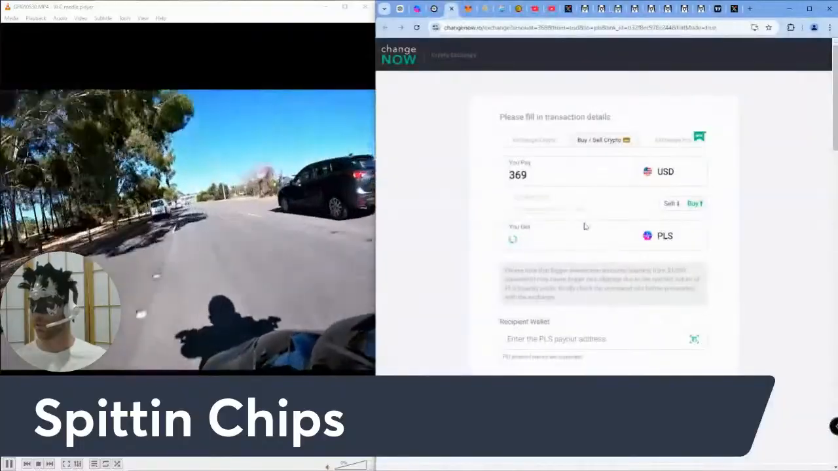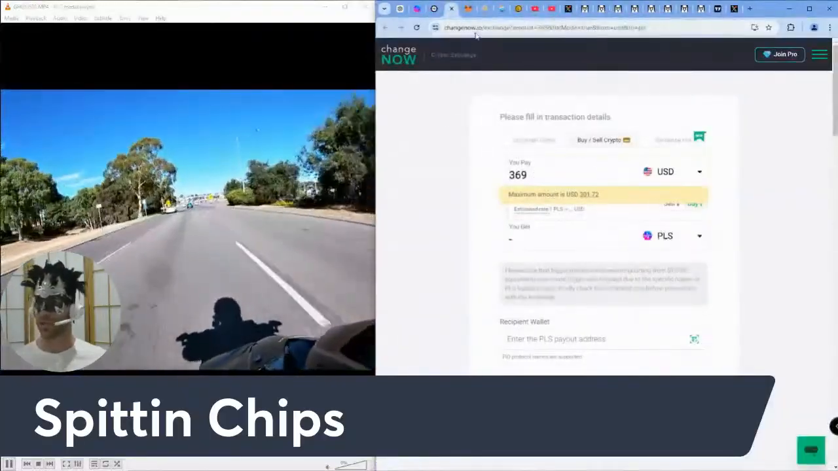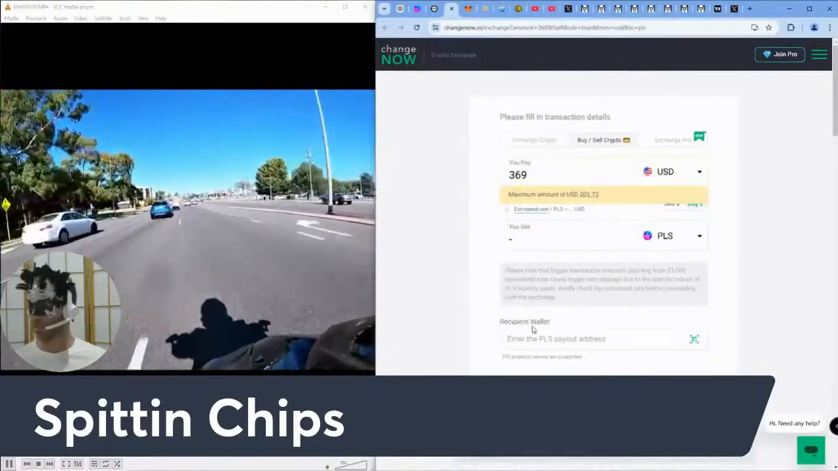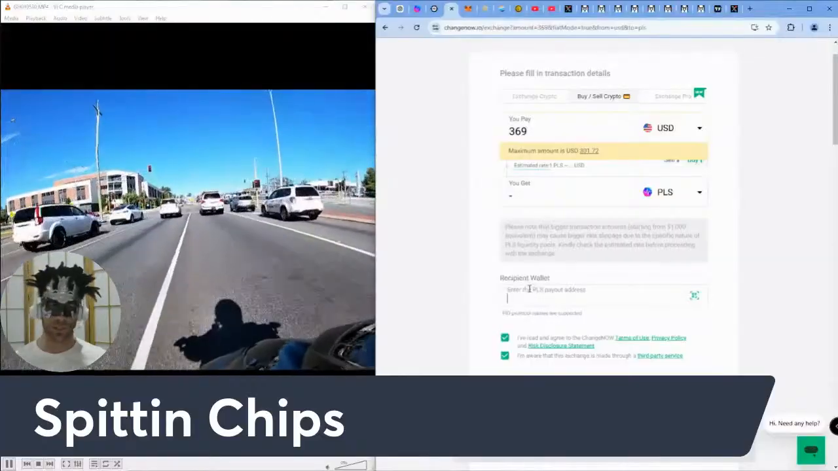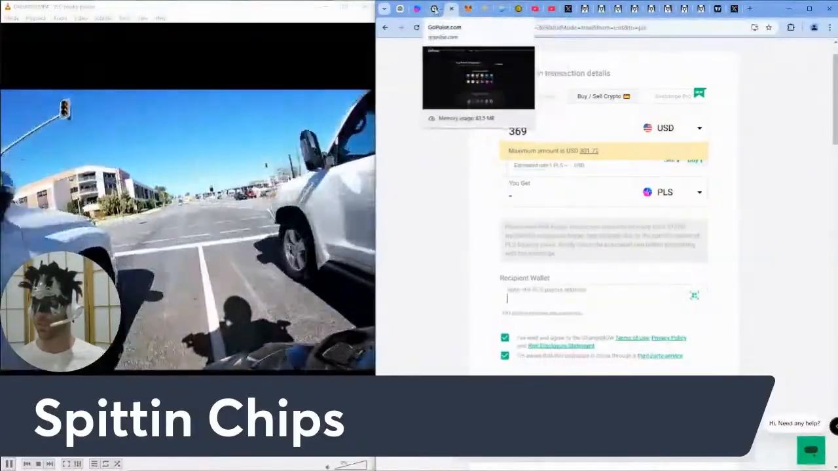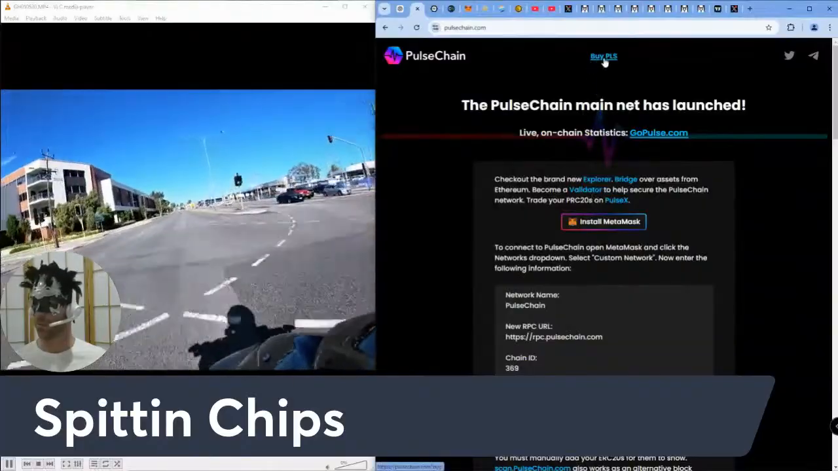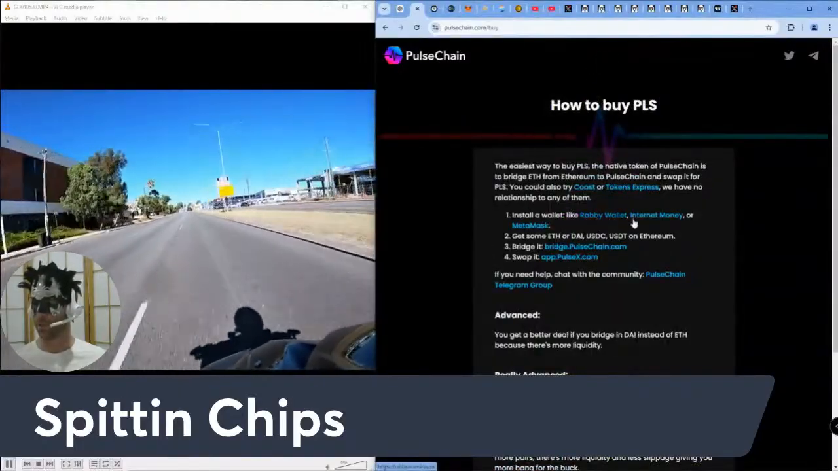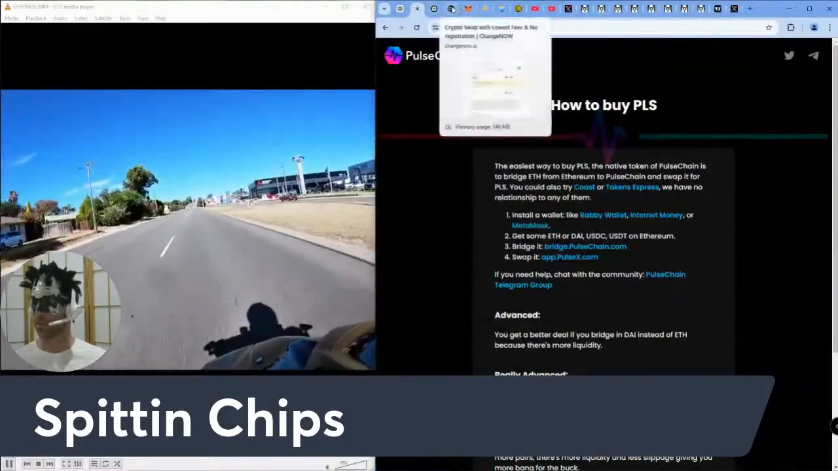If we click on directly with a card, it'll go to ChangeNOW, that's changenow.io. This is an exchange. What's down the bottom here is going to want you to have an address. So you need an address to do this exchange, which means we'll go back to Pulse, go to Buy Pulse. You need to have one of these wallets from Rabby Wallet, Internet Money, or MetaMask. So I'm going to click back to those wallets.